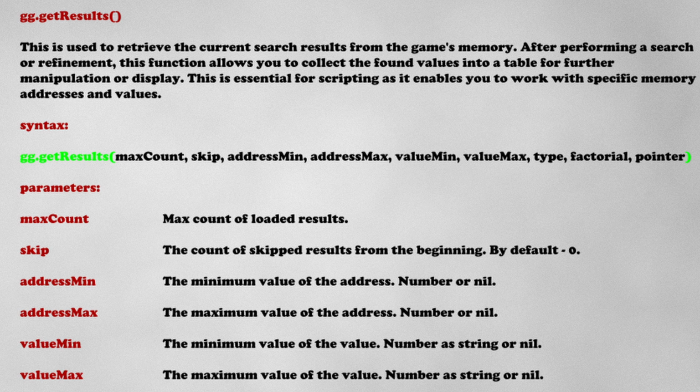Syntax: gg.getResults(maxCount, skip, addressMin, addressMax, valueMin, valueMax, type, fractional, pointer). Parameters: maxCount, the max count of loaded results. Skip, the count of skipped results from the beginning, by default 0. AddressMin, the minimum value of the address.